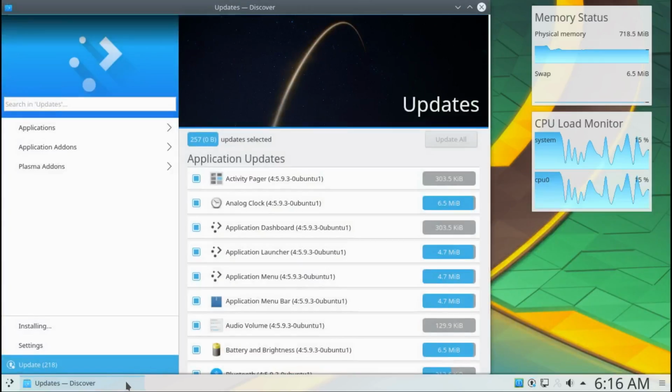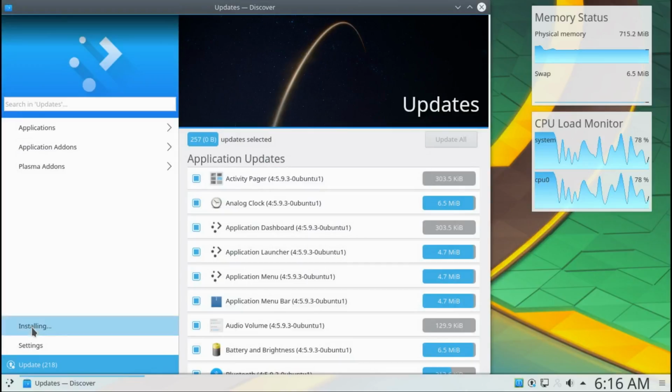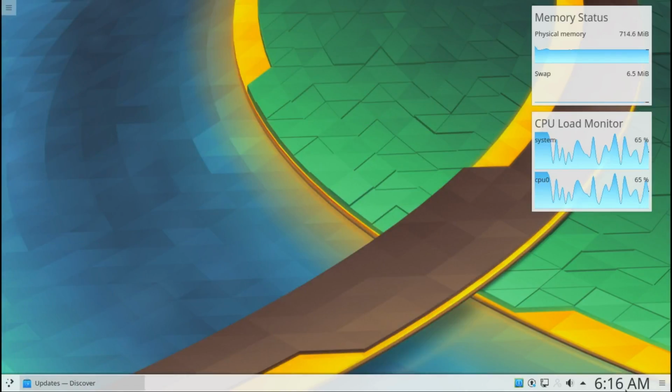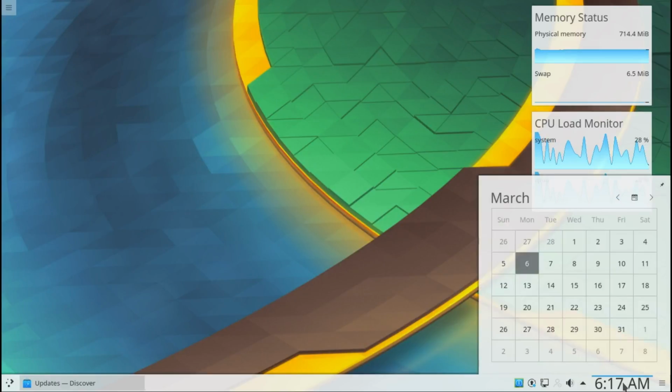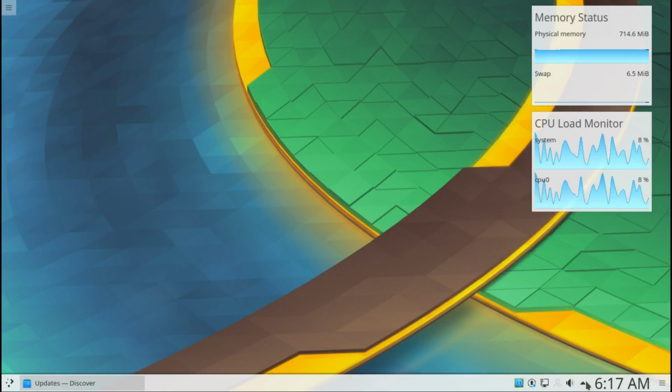I'm still looking for the updates to be done. I'm still installing. Very good. I thought it had finished as the CPU got less power used. Calendar. Love the KDE calendar.